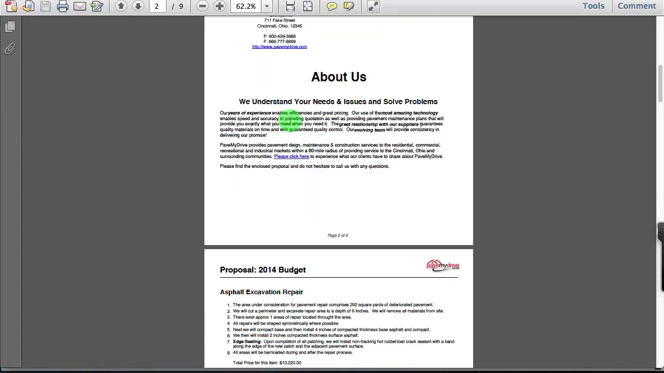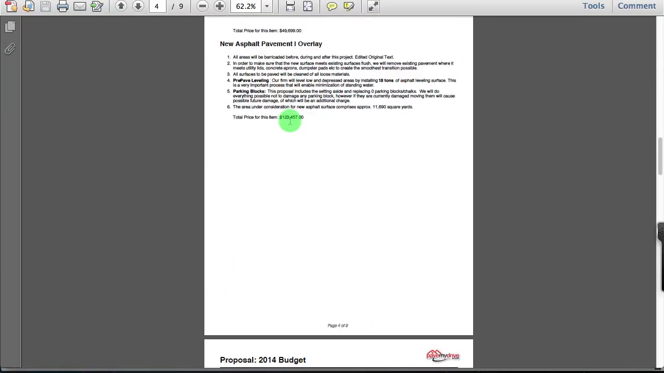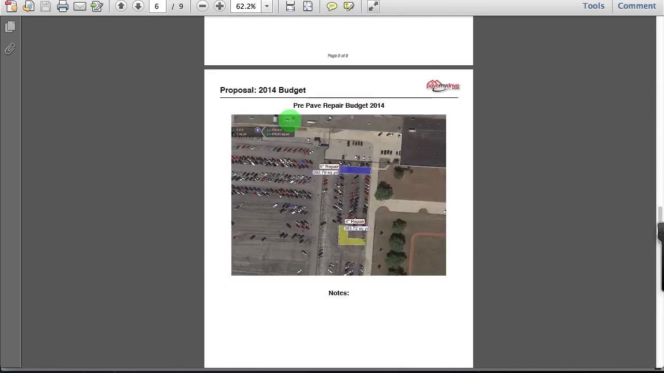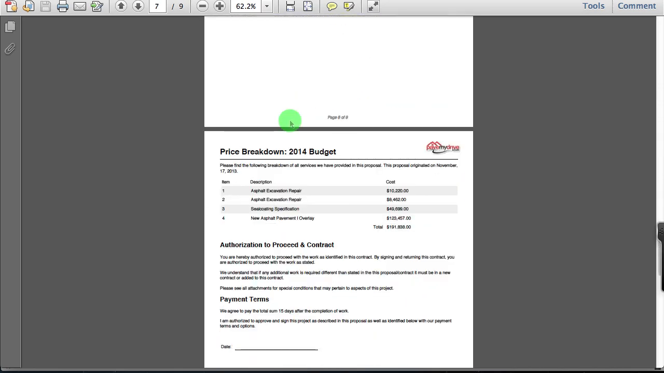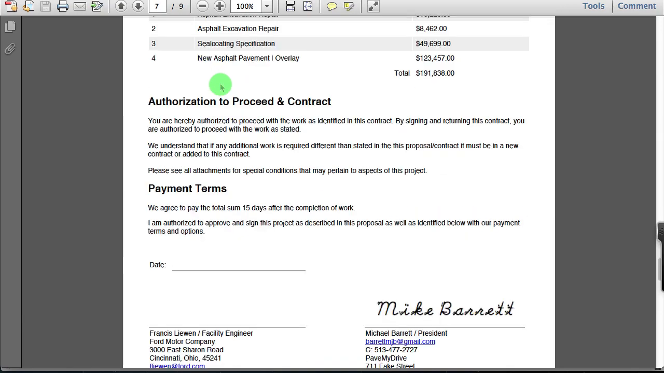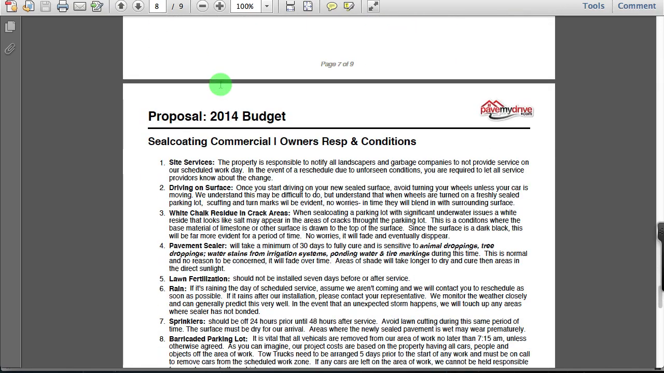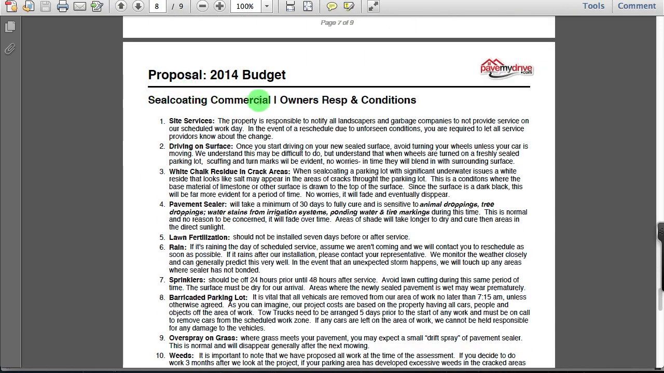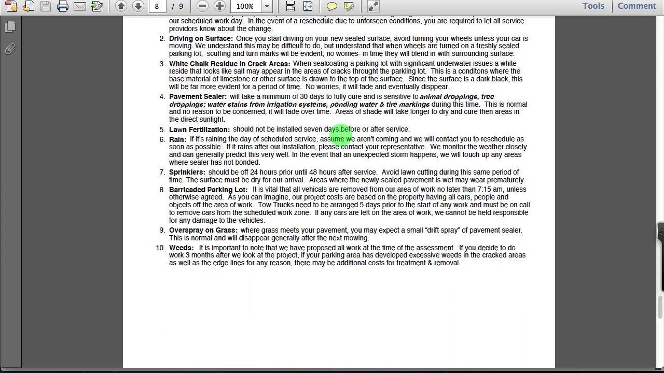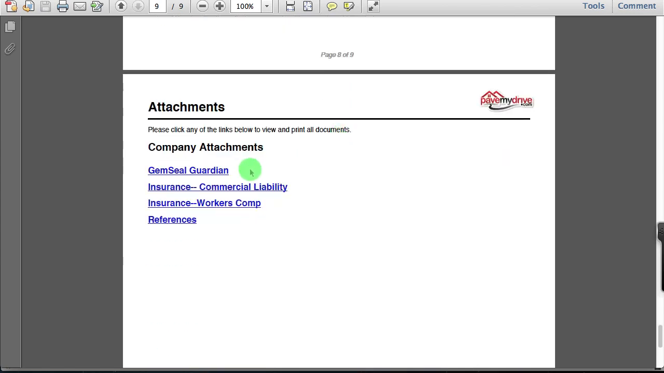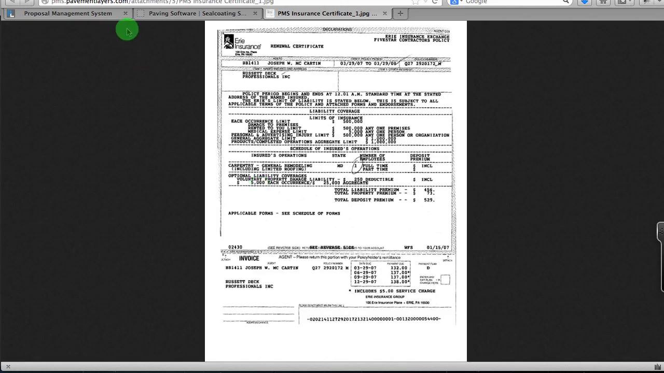And I'll show you now what it looks like in seconds adding that. You have your images. Now you'll see your price point page. Look what we did now. Here's your seal coating specs, responsibilities, as well as click any of these right now and you have your insurance will pop up, the customers can print them, and it's all sent out.